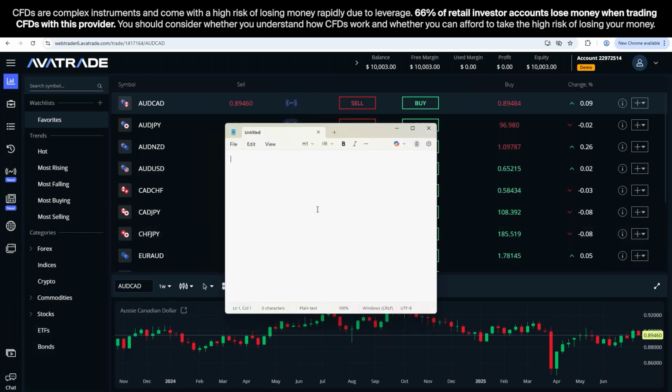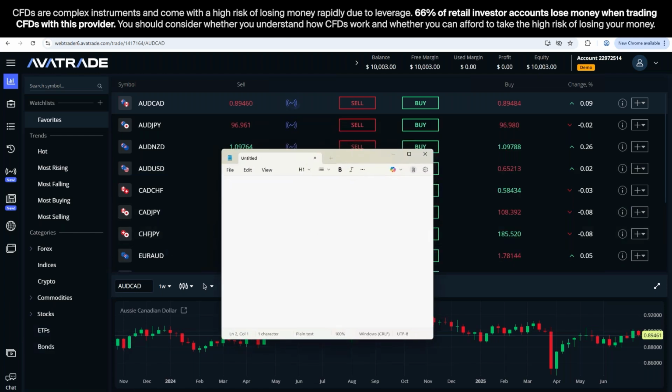I'm going to repeat what I said about this interface. This interface is called the Web Trader. And we also have it in the app. It's called the AvaTrade Trading app. Of course, in the app on your phone, it might look a bit different than here on the computer, but we get to use similar features, and that is just great.